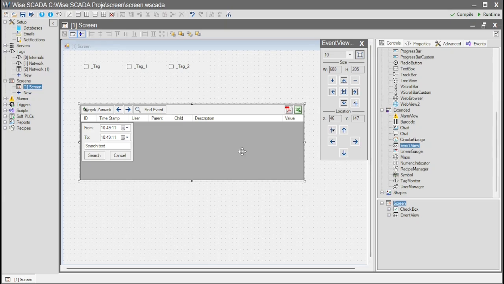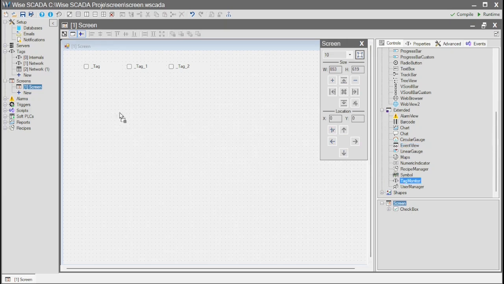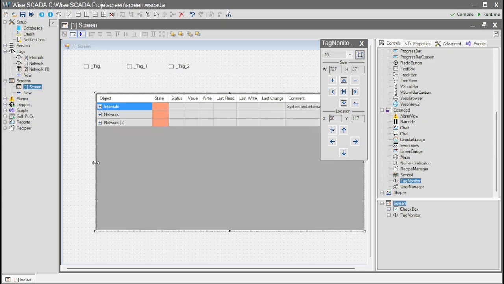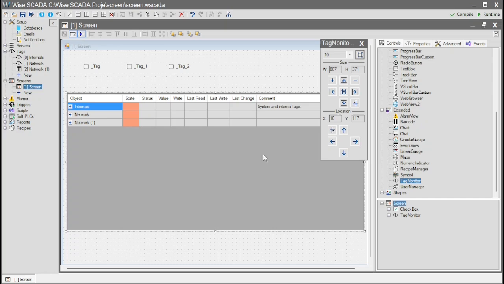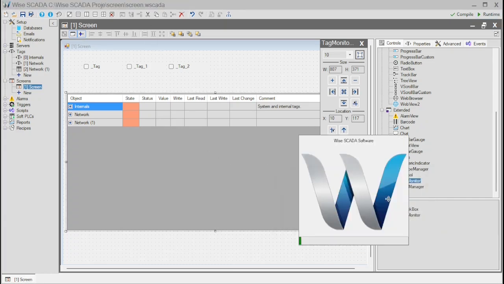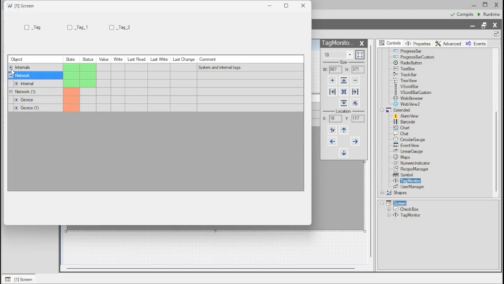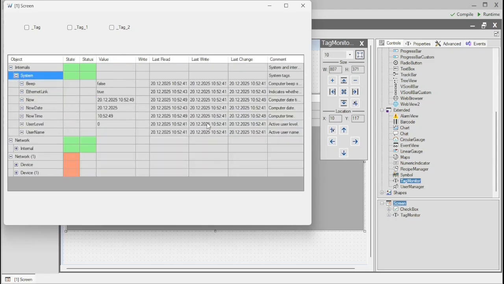Another object I want to cover here is the Tag Monitor. The Tag Monitor object allows you to monitor tags and PLC connections through a single structure during runtime. It is especially useful during commissioning processes. Let's expand the networks here. Here we can see the real-time value of the tag. We can also monitor the times when the tag was last read, written, and changed.